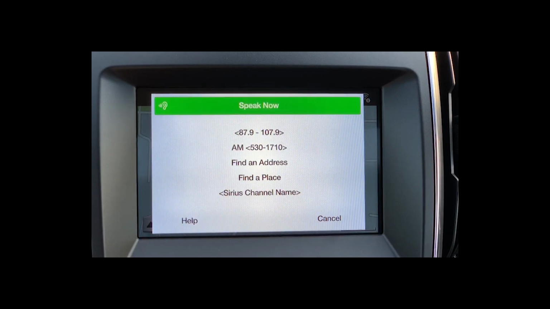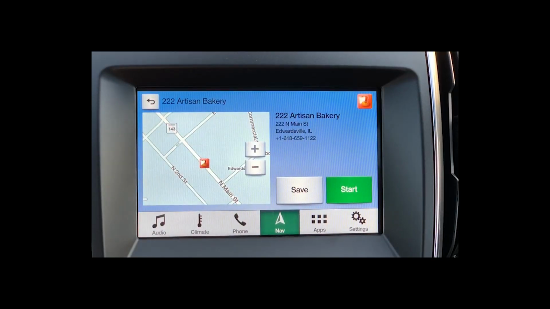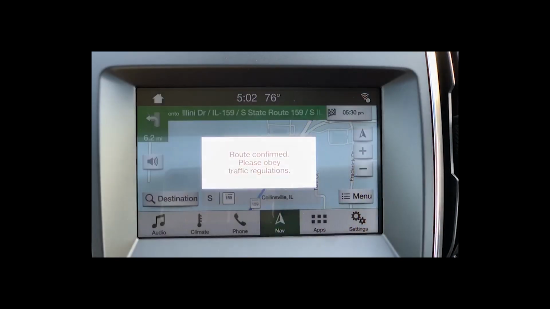Please say a command. Find a place. In Collinsville, please say the name of the POI. Artisan Bakery. When ready, press the voice button and then say set as destination. Set as destination. Setting new destination. Please proceed to the highlighted route and then the route guidance will start.